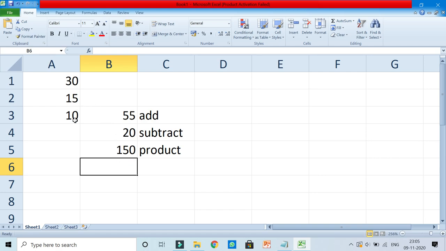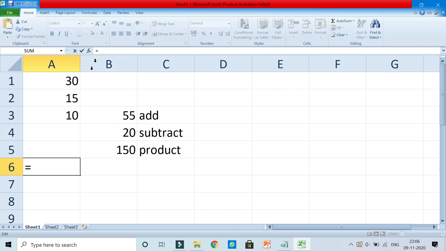Now if I want to divide any two numbers, simply again the equal sign. Wherever you want to type, it's not that you can type here only. If I want to find my answer in this cell, then I can take this cell. Just click on it and type the equal sign, or even you can type on the formula bar also. You will see on the formula bar it is also visible, and in the active cell also.